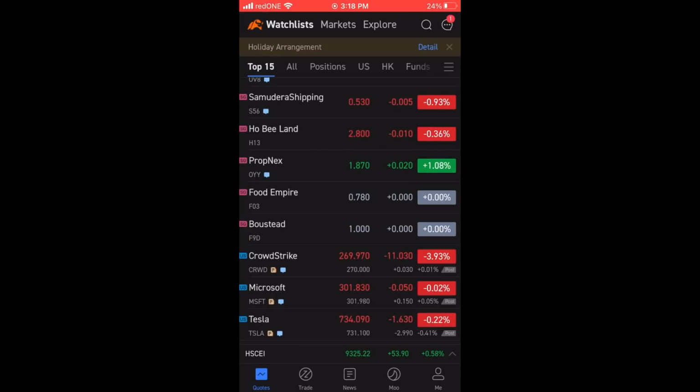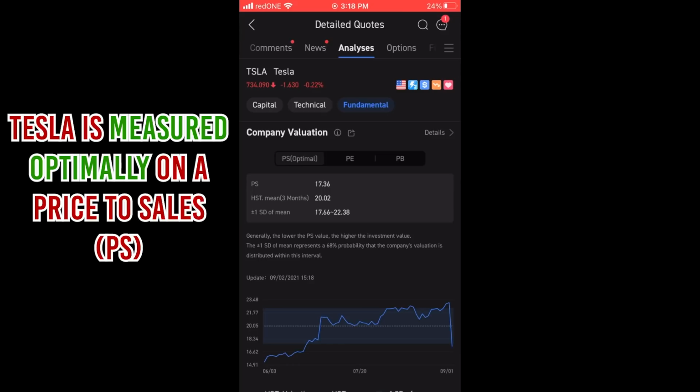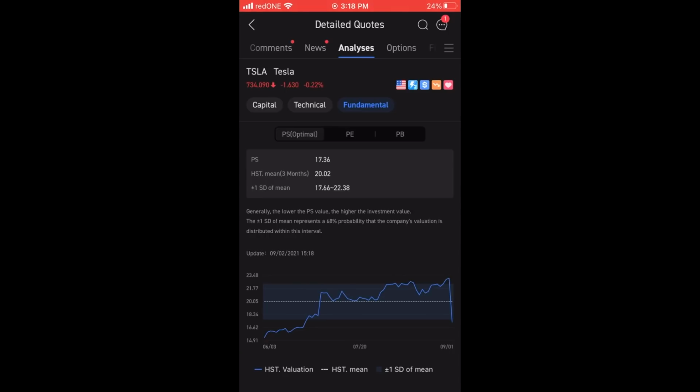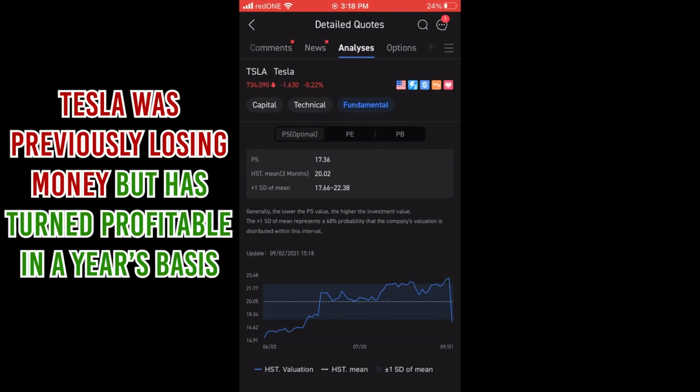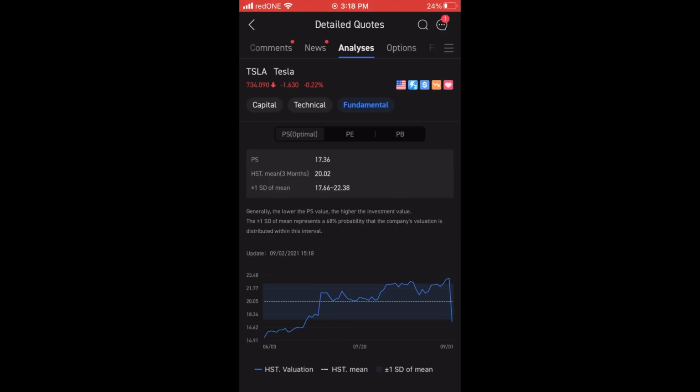Now, how about for Tesla? If you analyze it, you realize that it's measured optimally on the price to sales, PS. And quite simply, because Tesla has recently turned profitable, but on a year basis, it was previously losing money. So price to earnings would be a negative number. So it's measured on the price to sales.